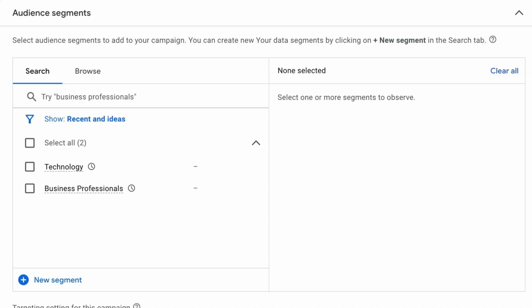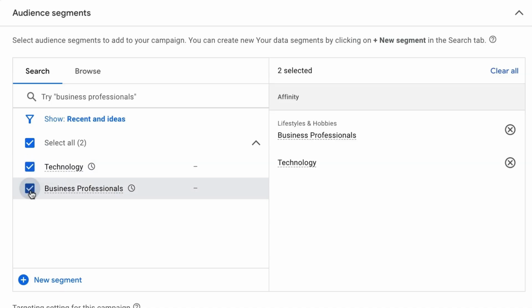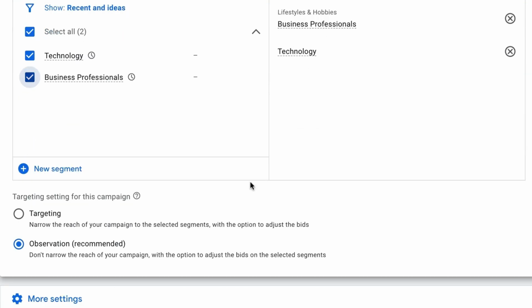And for the sake of this example, I'm going to choose technology and business professionals. I'm going to use observation, which is recommended because I don't want to narrow the reach of the campaign. Targeted, it's usually if you have a retargeting campaign and you've built up an audience and you only want to retarget them again. So I'm going to use observation for this example.